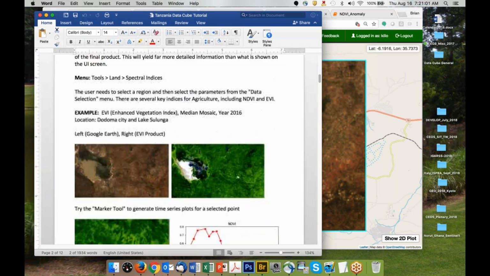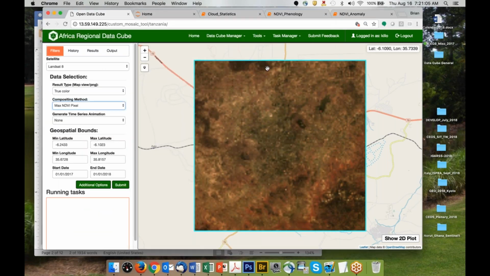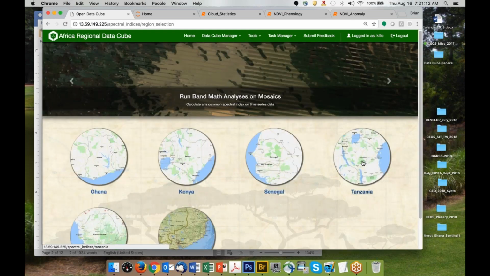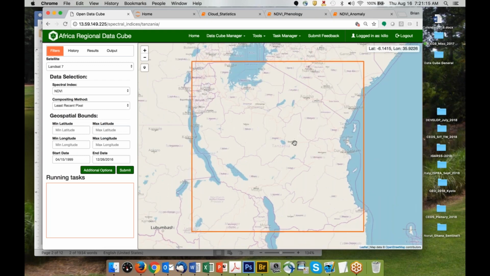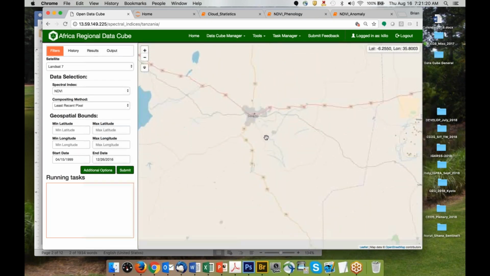So the next thing I want to show you is just spectral indices, because these tend to be a little bit more interesting if you're looking at some detail. So let's go back over, and I'm now going to do land spectral indices. And again, I'm going to select the Tanzania cube. So now what we're going to do is we'll zoom in on this Dodoma region, and what I'd like to do is look at one of the spectral indices. So in this case, I'll do an NDVI plot, which is a vegetation index.